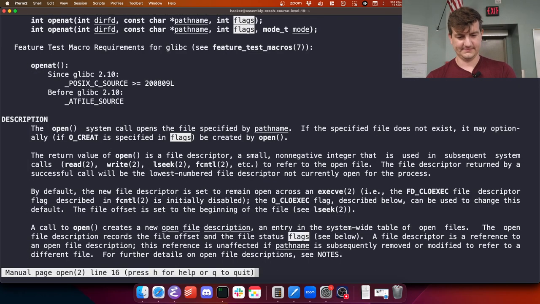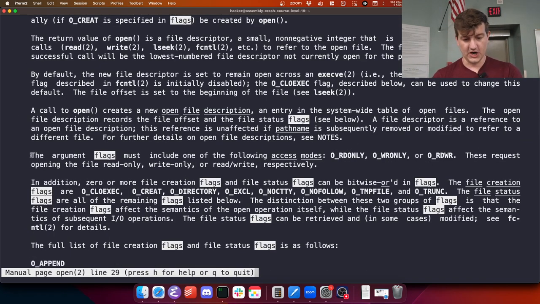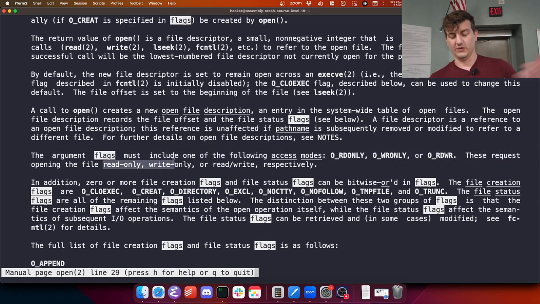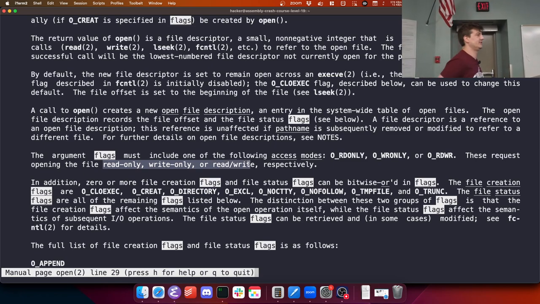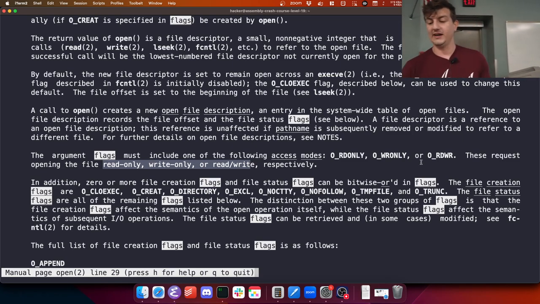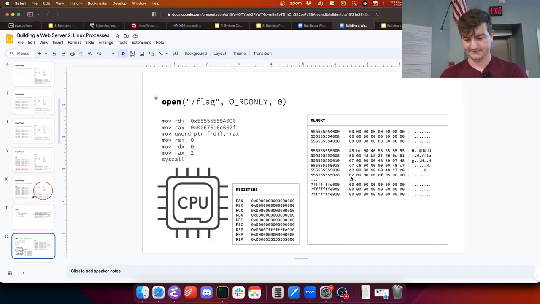So we were interested in flags. The open system call opens the file specified by pathname. If the file does not exist, it may optionally, if O_CREAT is specified in flags, be created by open. The argument flags must include one of the following access modes: O_RDONLY, O_WRONLY, or O_RDWR. These request opening the file read only, write only, or read write. So the operating system is doing the permissions, and if we open a file for read only and we try to write to it, the operating system will tell us, no, you can't write to this file. We can open a file for reading only, where we can't write to it, or for writing only, where we can't actually read from it. So that's where we can find that in here.